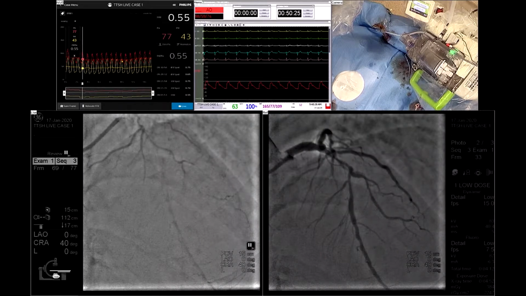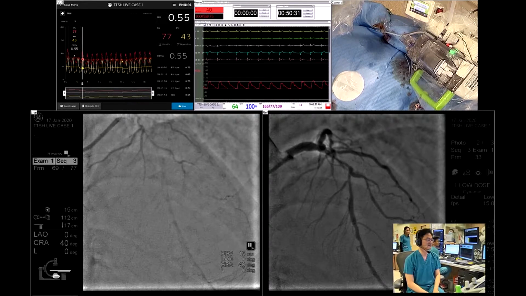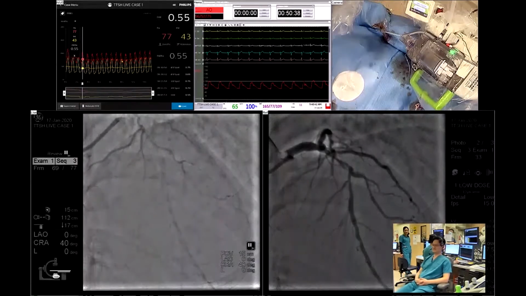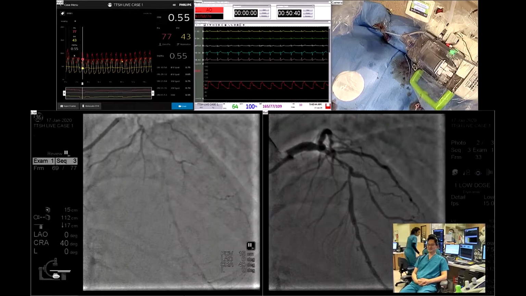First of all, thank you Michael, for showing us this. It's very unlike the usual live case where the operators have to scrub in and put on all the lead aprons, the scrub gear, sitting behind the lab table.